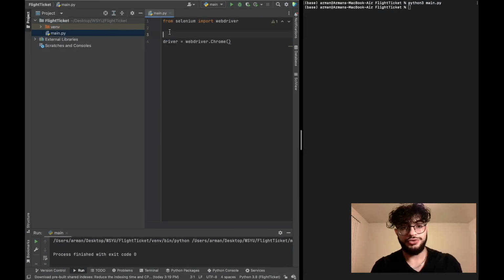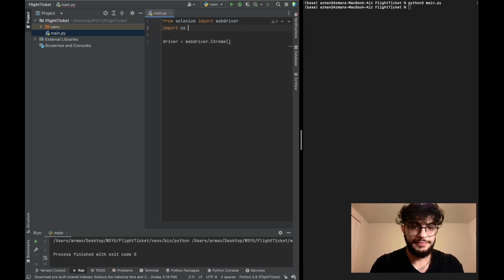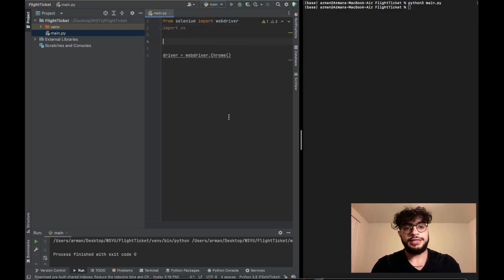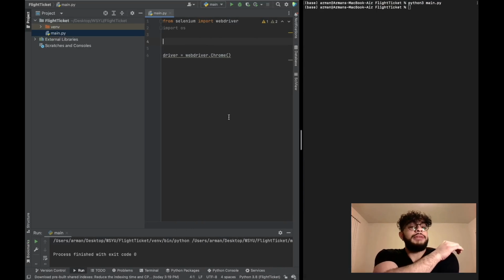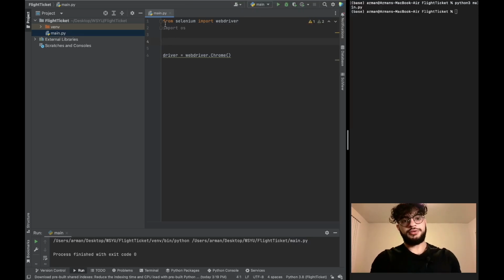So the second thing you want to do is import os. And a quick note, if you were not able to make this work, just please leave a comment and I'll try to help you specifically with the problem that you're dealing with. So you import os.